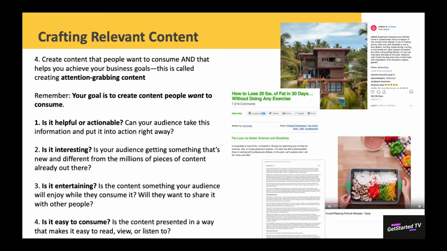Secondly, is it interesting? Is your audience getting something that's new and different from the million pieces of content already out there? Or are you giving them something niche, fresh, new, bold ideas to consume? For example, R&B did a very interesting post that's all related to inspiration. As I mentioned, it is very image heavy. So it is all about inspiring them compared to the other pieces of information that are already out there.